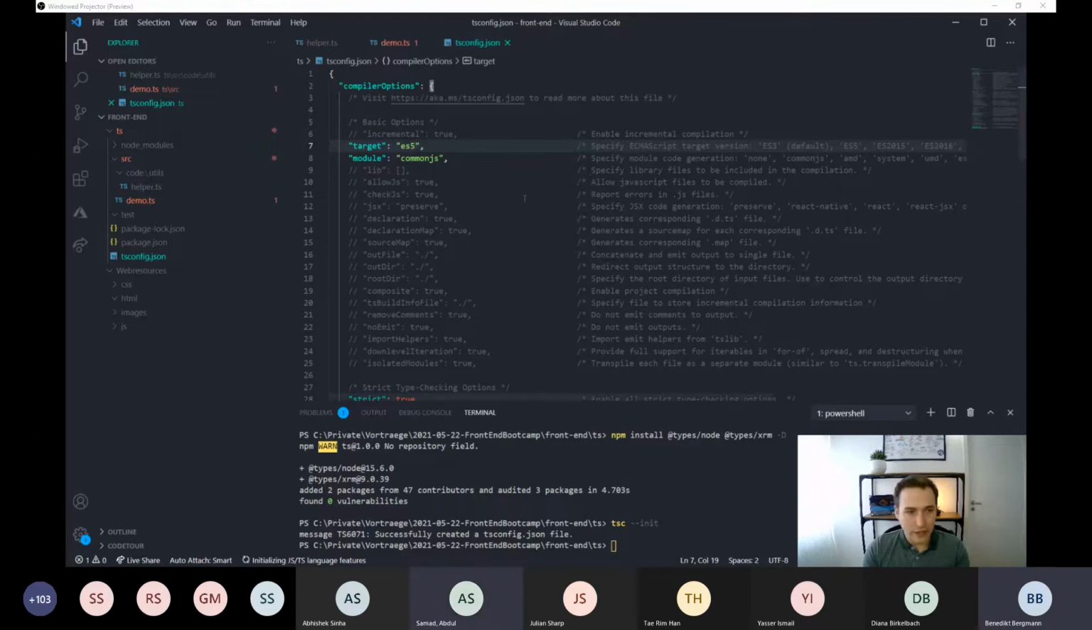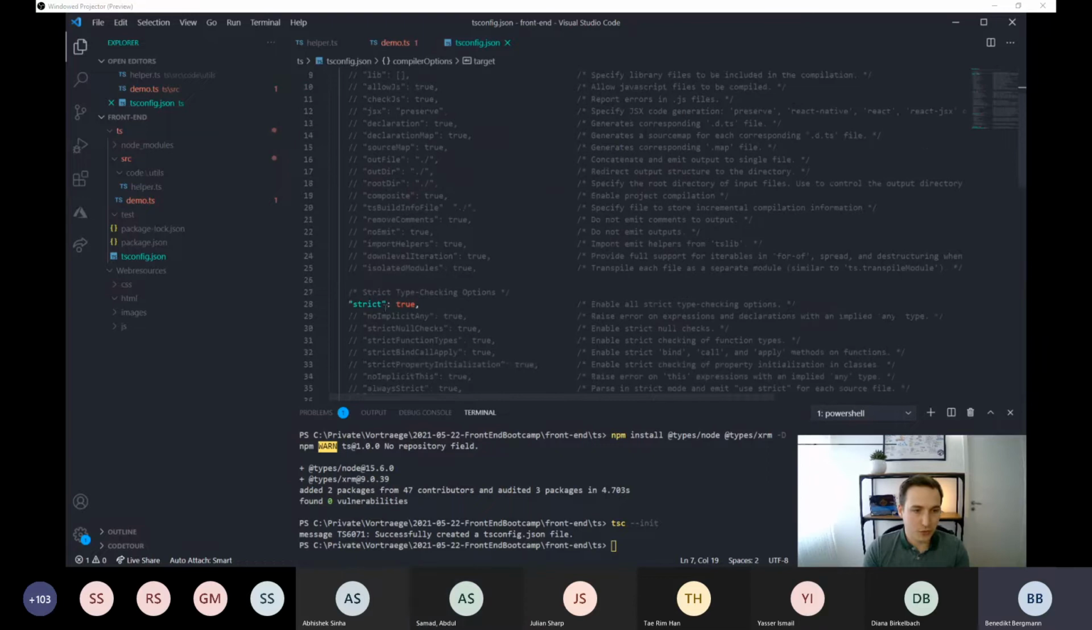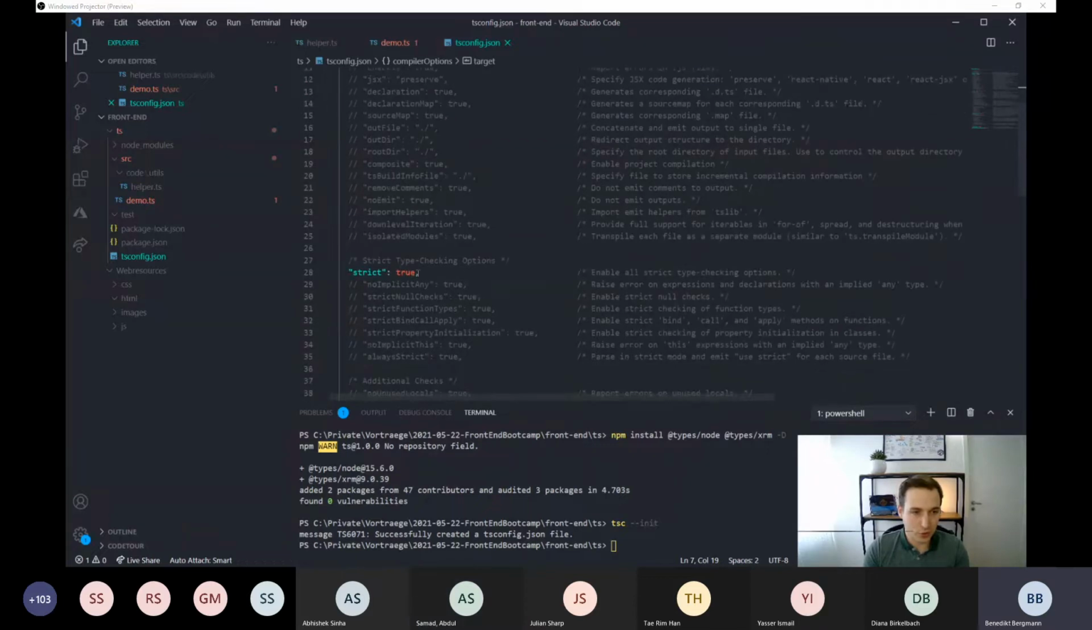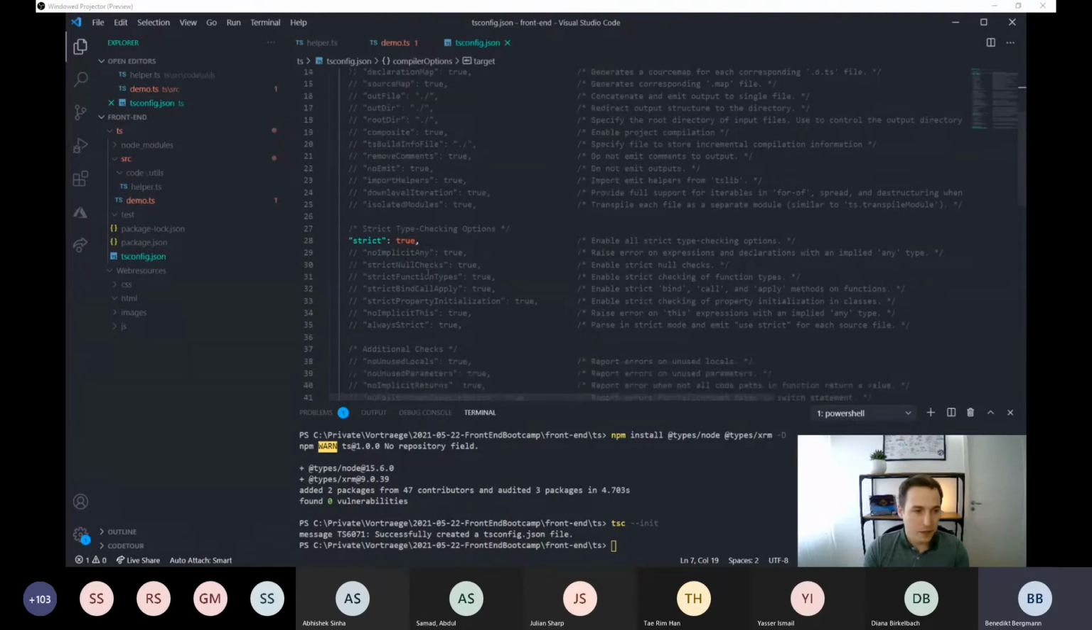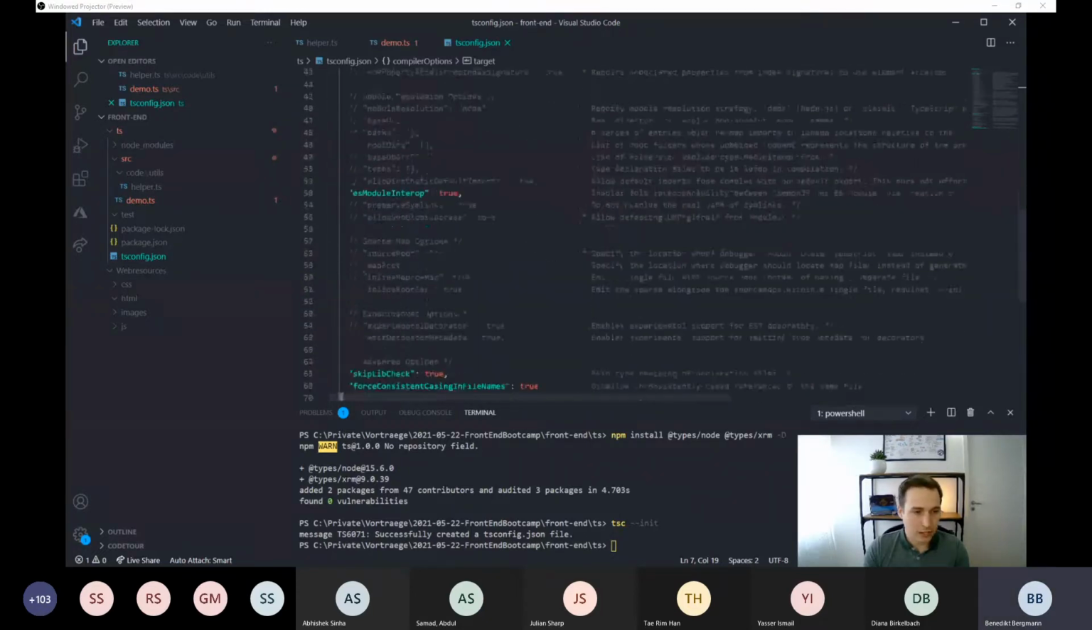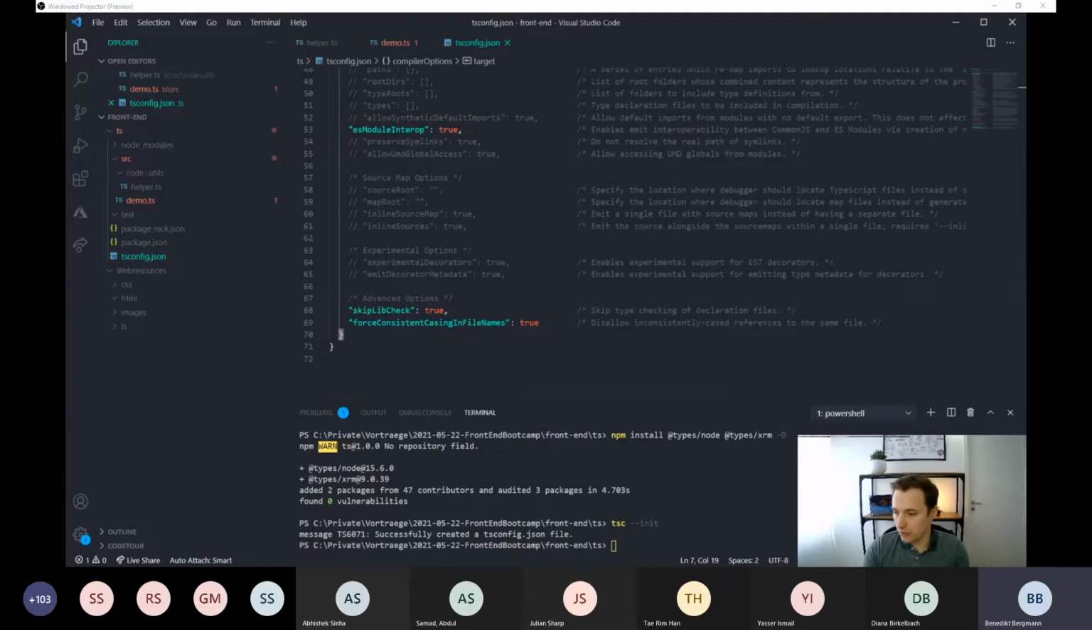And then there's different other stuff. We want to have strict, for example. This one is important for the solution checker. If your JavaScript isn't strict, it will have a warning in it. Yeah, and such stuff. We will add more to it later.